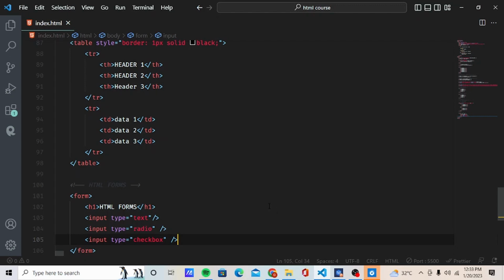So another thing we need to talk about in form element is label. Okay, label element defines a label for many form elements. Okay, label element is useful for screen readers users. Okay, let me show you what it means.